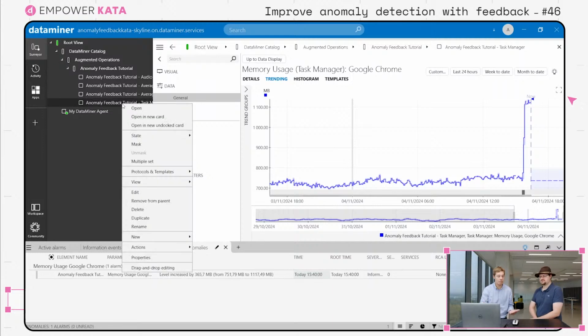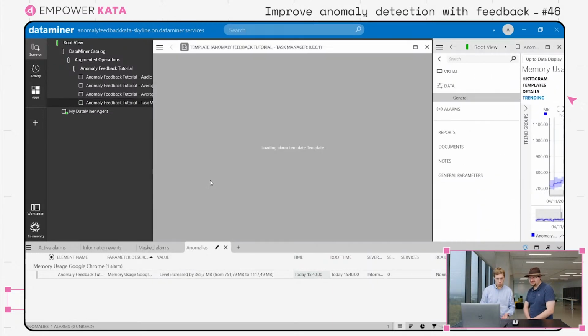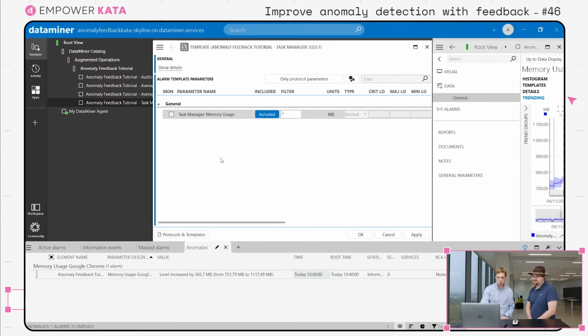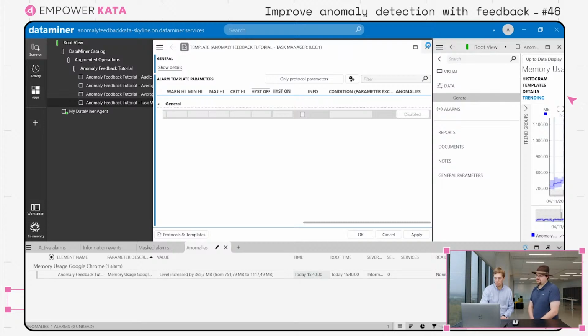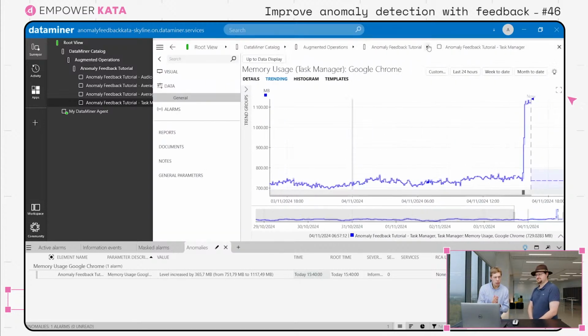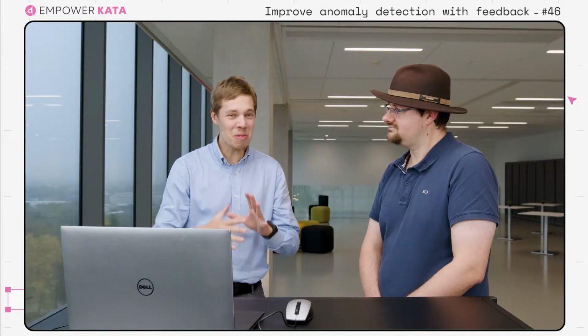It's very simple. I have an alarm template, but it's completely empty. The parameter is in there, but there's nothing configured. Now, remember from my previous kata, if you haven't seen it, no problem, I will explain.